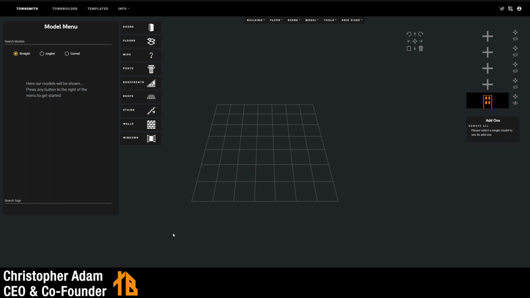To get started with the Townbuilder, simply navigate over to our website www.townsmith.de. The link is in the video description. Here you can just dive straight into the Townbuilder and start building.